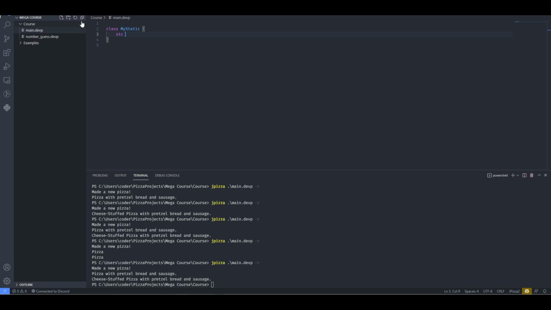Looks nice. So we can just say static myStatic attribute, and let's just set it to 5. Now let's have another one. Let's say this is public, and let's just call this my attribute. Well, let's set it to 6.